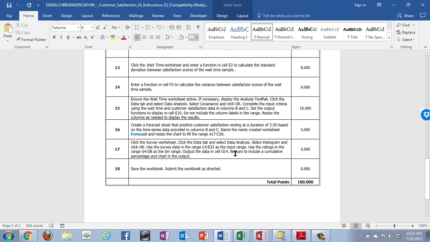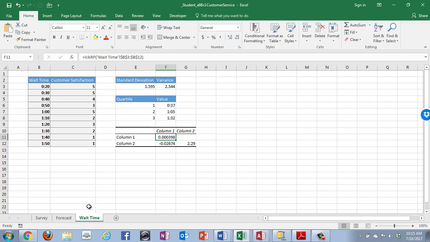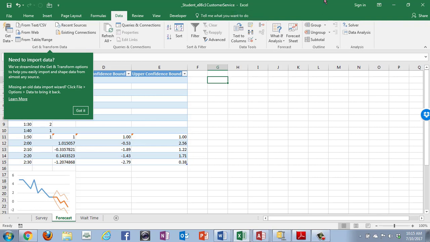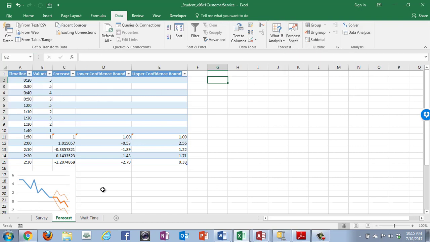Survey worksheet, we're going to create a forecast sheet that predicts the customer satisfaction ending at the duration of 2.3 based on the time services data provided in columns B and C. Name the newly created worksheet Forecast and resize the chart to fill the range A17 to A30. So here you see that we have used the forecast sheet. Actually, let me see if I can find it here for you. The forecast sheet. So you're going to select Forecast Sheet on the Data tab and it's going to create this for you.